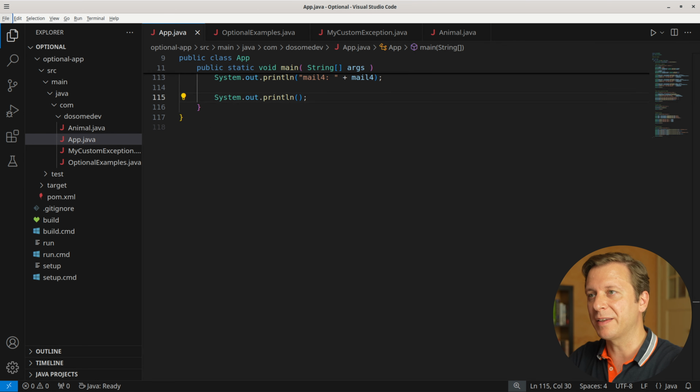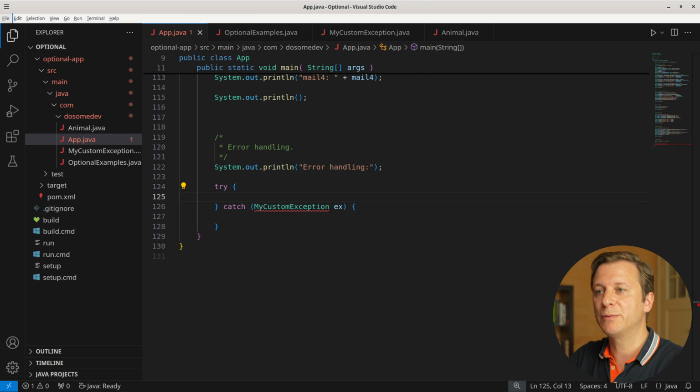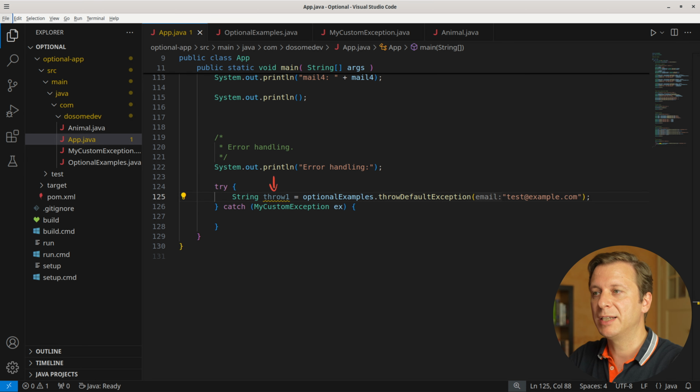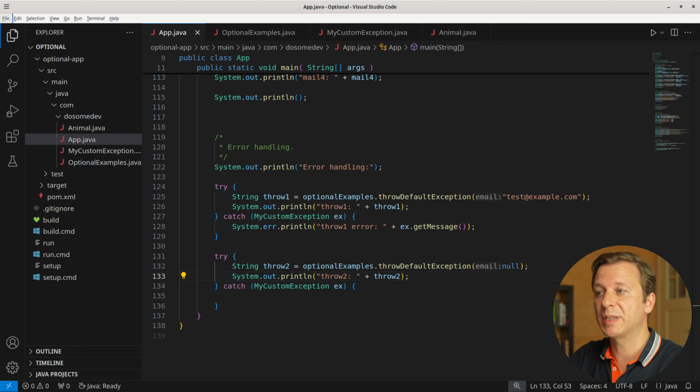Let's go to the main method. Let's first announce what we are doing. Let's call it error handling. Here we first build up a try-catch context, in which the catch part handles the MyCustomException. In the try part we define a new string variable, throw1, in which we place the result of throwDefaultException, for which we provide test@example.com. After that, in the case of success, we print throw1, error and the appropriate message. Let's repeat this entire test, but this time we provide null and the rest remains the same.